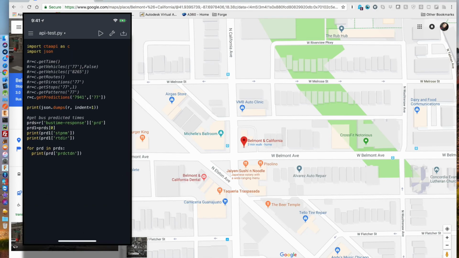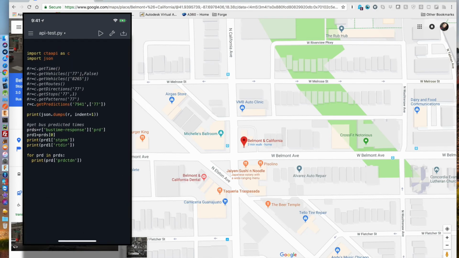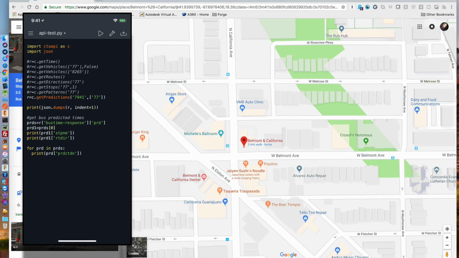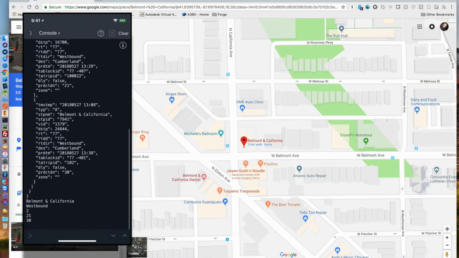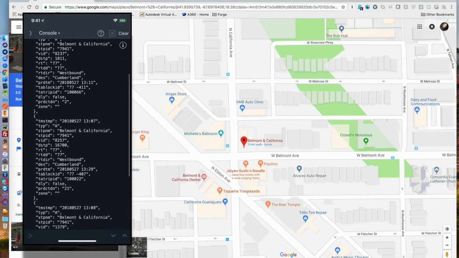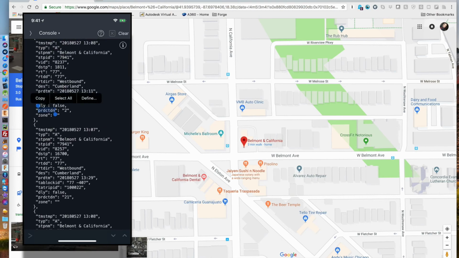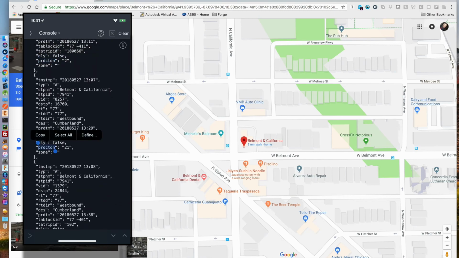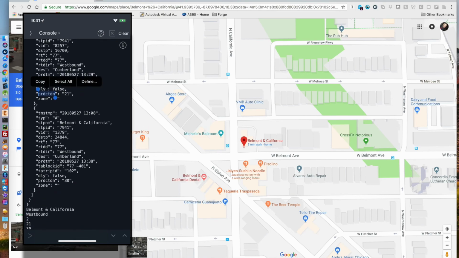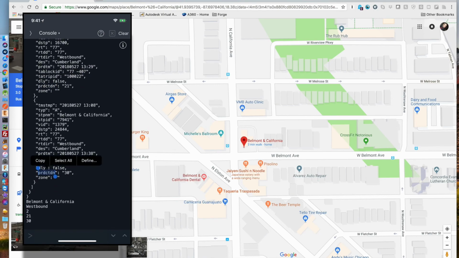I want to add some logic in here to pull out specific information in the JSON and print that out for viewing purposes. So here I'm going to run get predictions on Route 77 at this specific stop. You can see that my JSON is returned, but I added a little more logic to pull out this prediction parameter. What it does is pull out the next bus that's coming and how many minutes I have to wait for it. So we can see here we have Belmont, California westbound, and a few minutes for each bus.